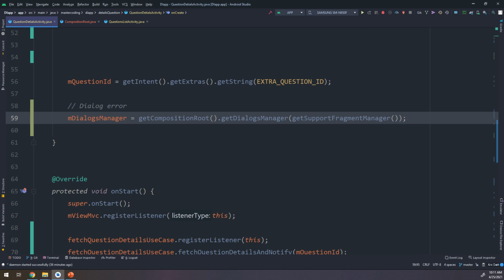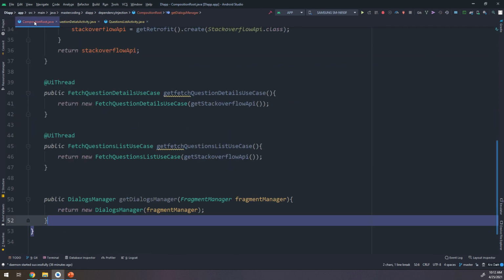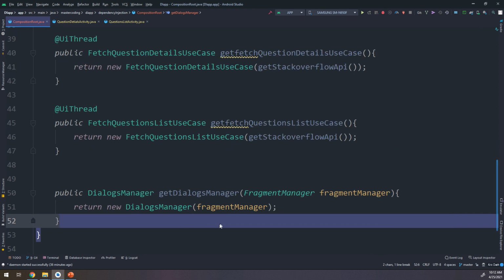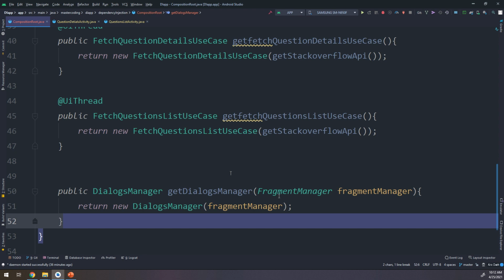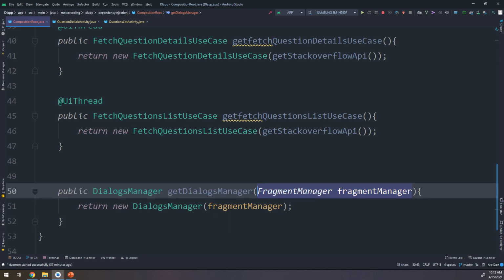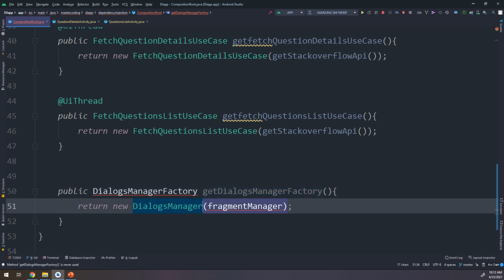So how do we create these factories and make the amendments? Instead of working inside the composition root, let's move to the composition root. Despite creating a new dialog manager every time and passing the fragment manager inside it, I will change this method and I will not pass the fragment manager. I will create getDialogsManagerFactory, and I will create this class. And it will return a new DialogsManagerFactory.